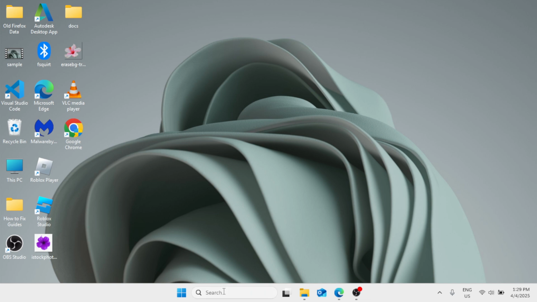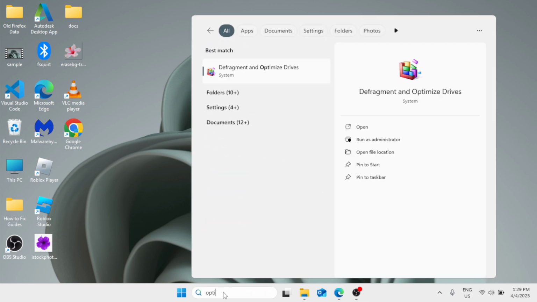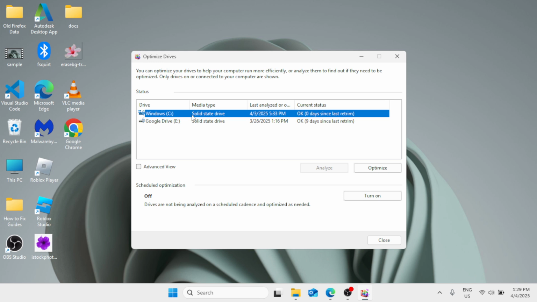Then go ahead in the Windows search bar and type optimize. Defragment and optimize drives, click on that. Now click on the Windows C drive and click on the optimize button. Now once done, click on close.